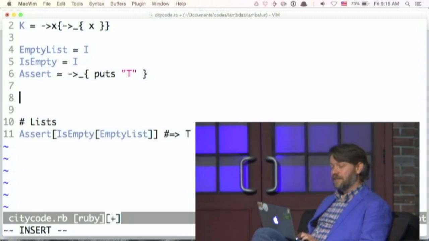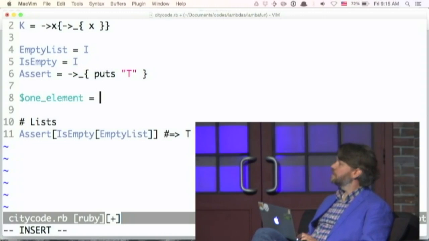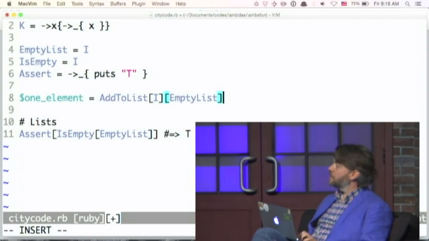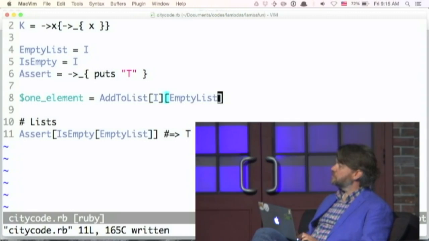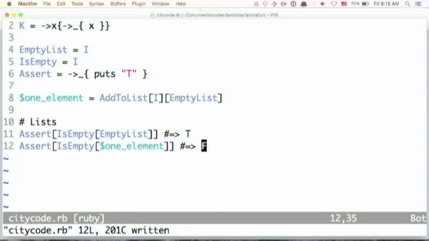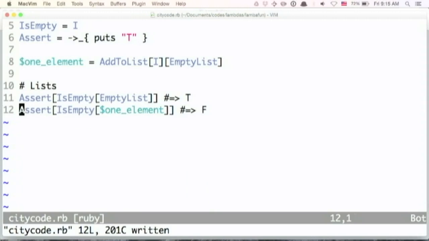So let's think about a list that is non-empty. Let's make a list that has one element. How would I construct that? I'd really like to be able to have a function called add to list. And I don't have anything to add to it, so let's just add the identity. So this is creating a list that starts with I and then ends with the empty list. And if I assert on that, I'd kind of like this to be F, right? Because that's not true. And that tells me a little bit more about my assert function.